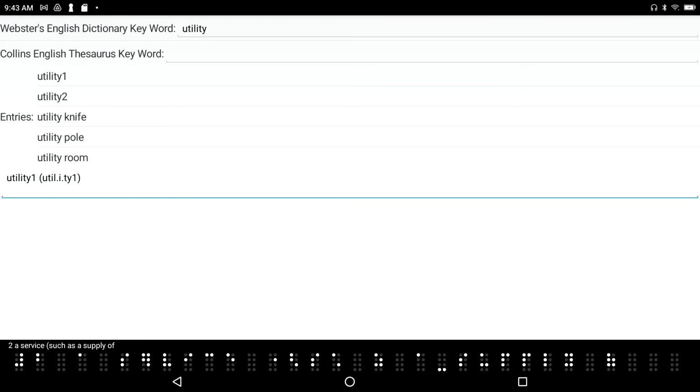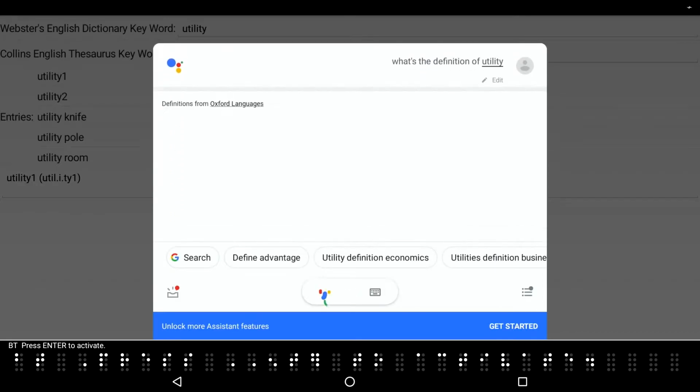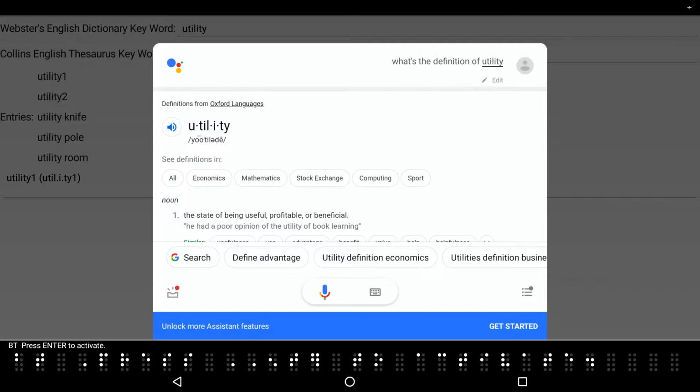Let's see what Google has to say about it. Hey, Google, what's the definition of utility? Here's the definition of utility. The state of being useful, profitable, or beneficial. Well, I'd say that while not profitable, the utilities menu on the BrailleSense is certainly beneficial and useful.